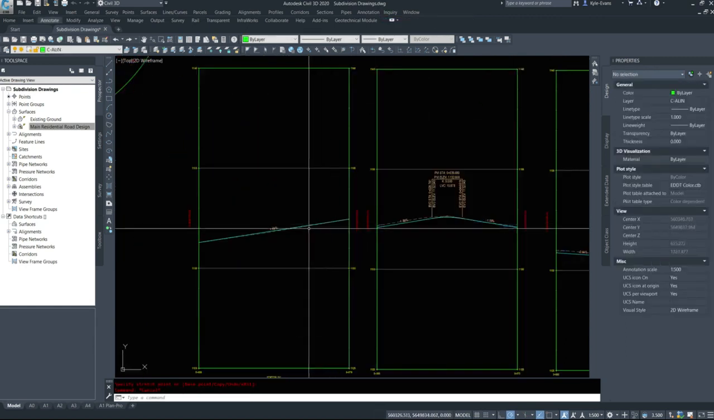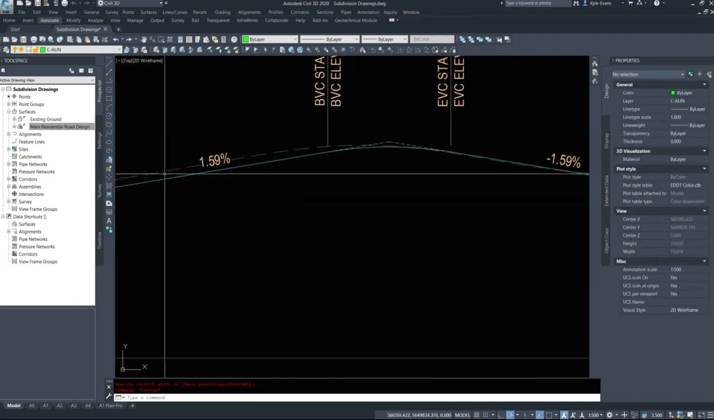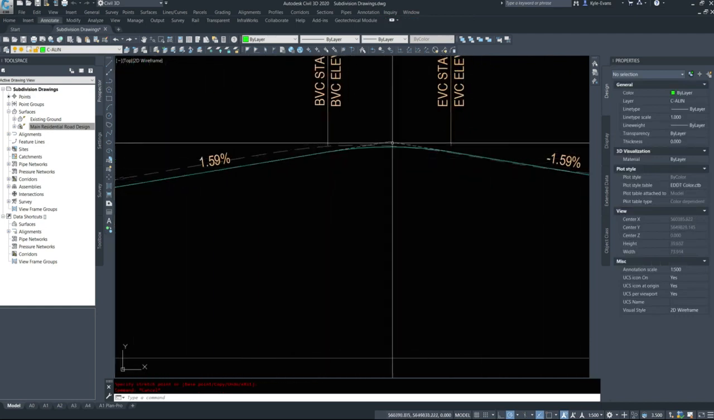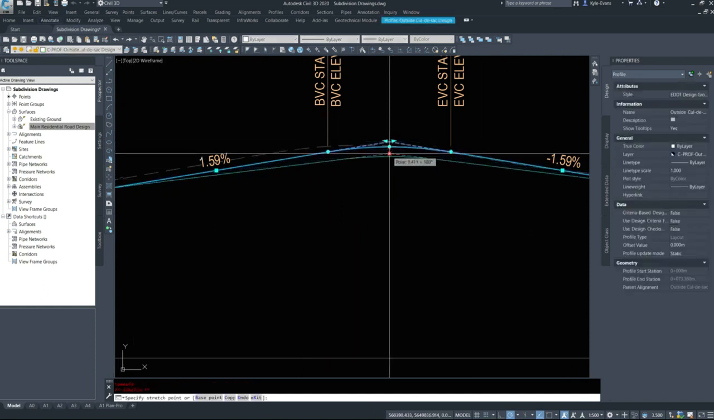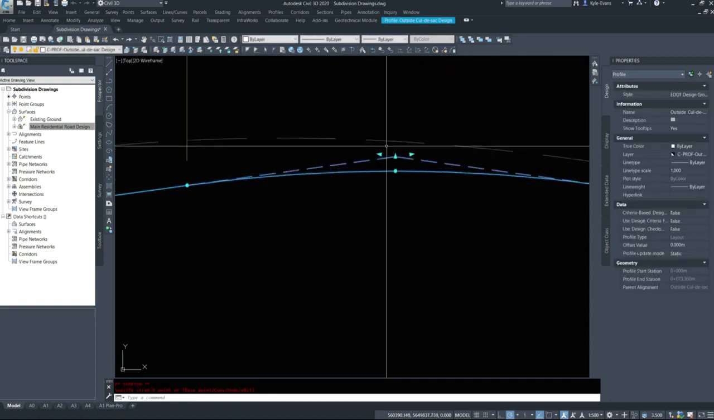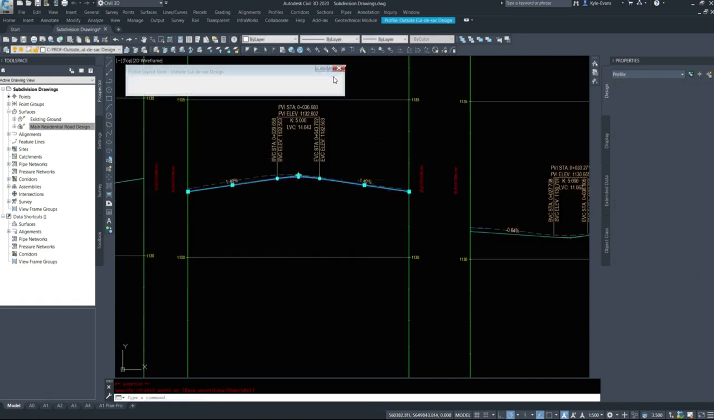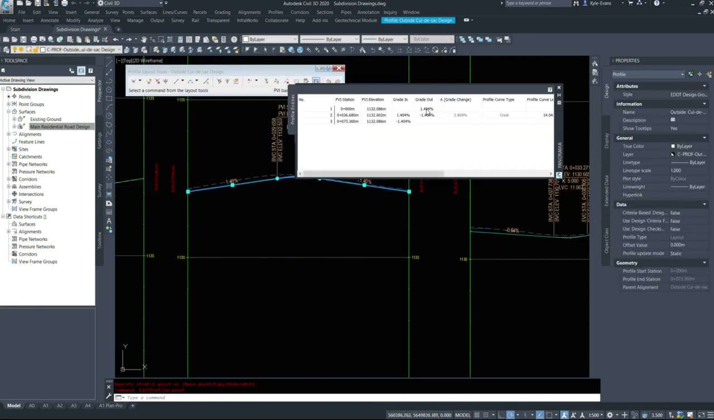Now looking at the slope into the cul-de-sac itself, it is 1.49%. We don't want these to be steeper or overly shallower, so I'm going to try and put this at 1.49%. And if we go into profile geometry, it becomes a little bit easier.